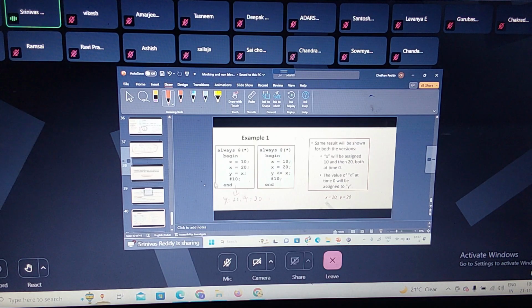How will this be scheduled and executed here? These two are executing at the same time. X is equal to 10, and again X is equal to 20. Y is a non-blocking statement, so Y will get the initial value of X. Therefore X is equal to 20, and Y is equal to 20 in this case. Both give the same result.